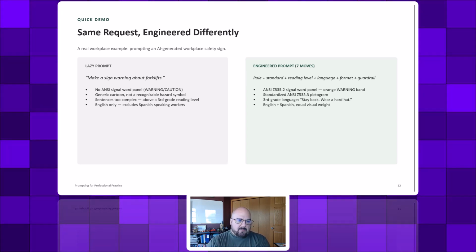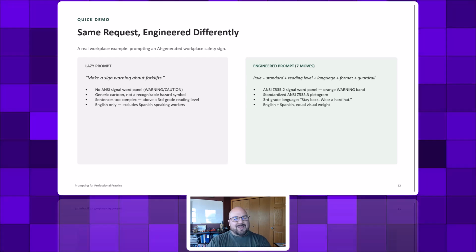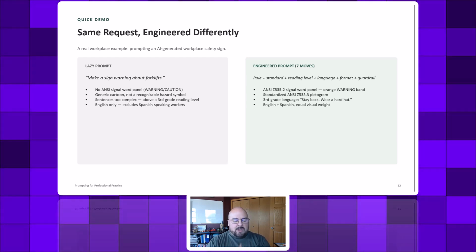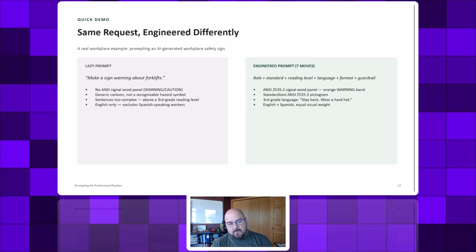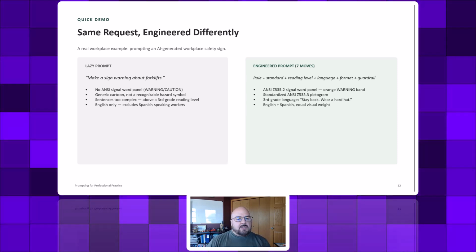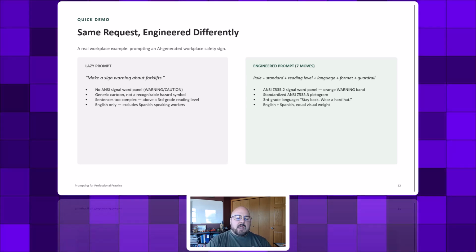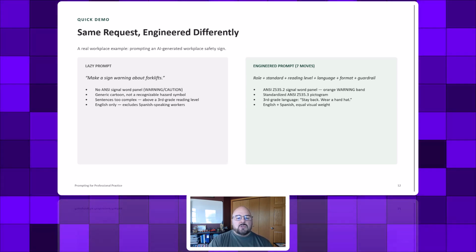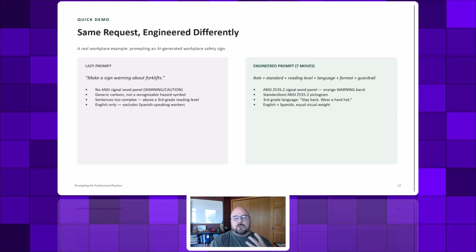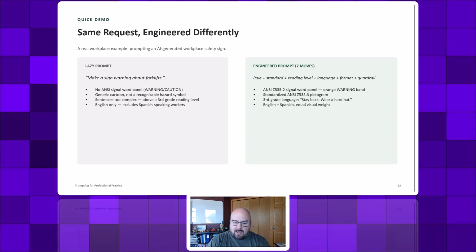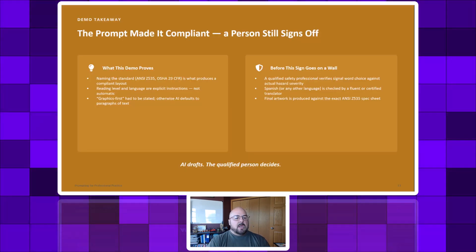So here's an example of prompts. And this is something I got from one of you, and I don't remember who it is, but thank you for bringing this up because this was really important. Make a sign warning about forklifts. It's just going to be sort of a general sign. But if you tell it to use the ANSI standard and third grade language, English and Spanish, use visuals, you're going to get a better product. So that's what it's really all about.